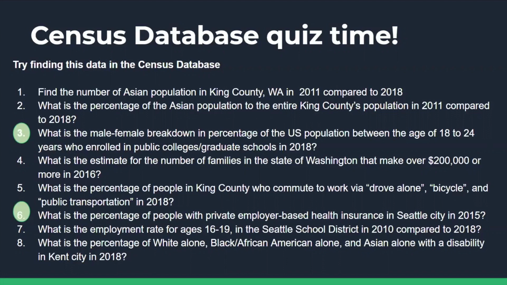But yes, all of this information, like I said, is in the database. The answer is going to be based off the 1 year estimate. So this is a good exercise. Once you get used to doing this, later on when you want to use the Census Bureau database, it will just come easy to you. So we'll give about 15 minutes.